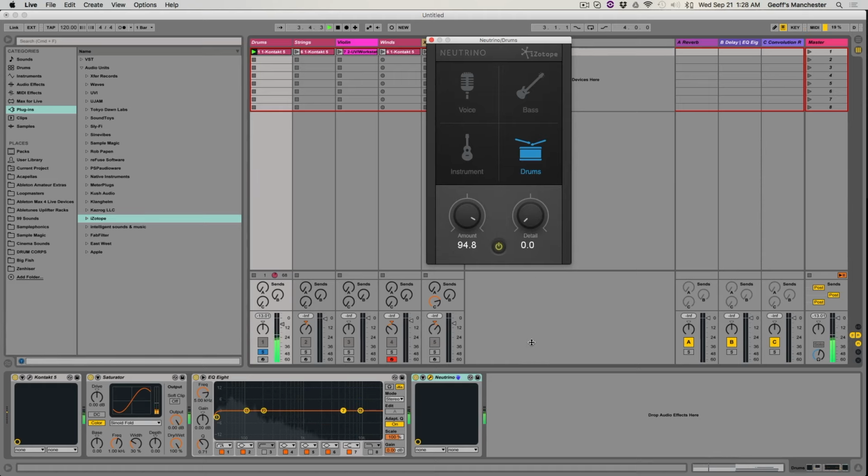Sounds a bit dull. Now let's add compression across the spectrum. See, the space just opens up.